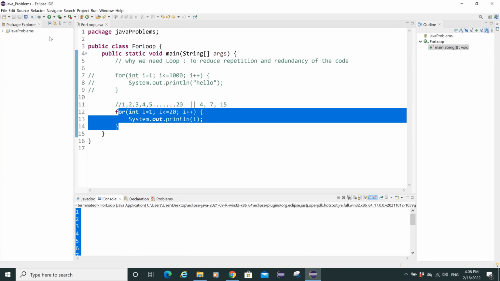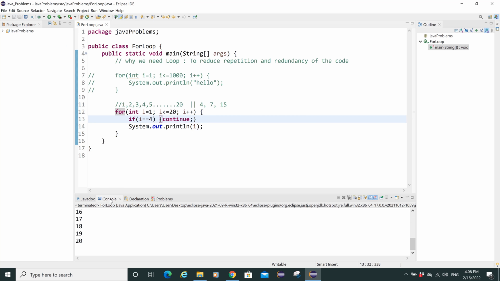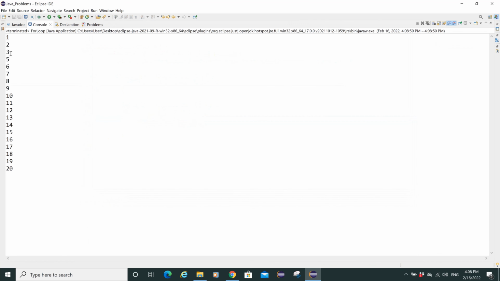So now let's change the code to skip these three numbers from the console. Here we can use an if condition. We need a condition and a body for the if. In the if statement, if we say i double equals 4, and in the body I write continue and a semicolon, and then I save the code and execute it. You can see in the console the 4 gets skipped. After 3 there is no 4, it goes up to 5, right?